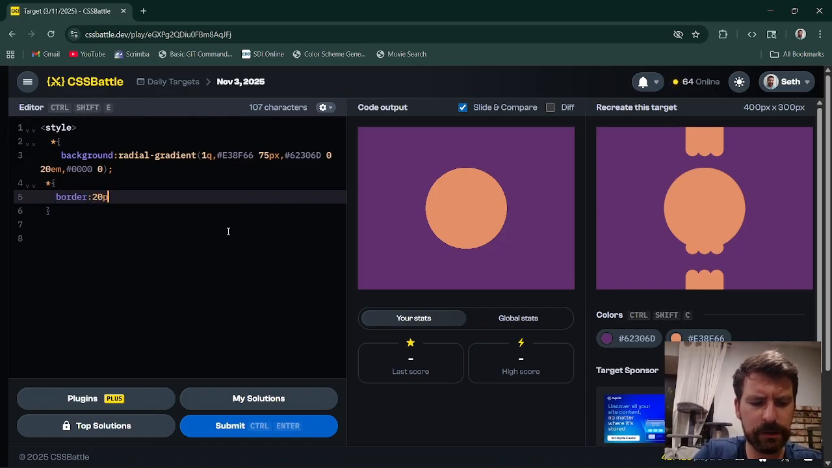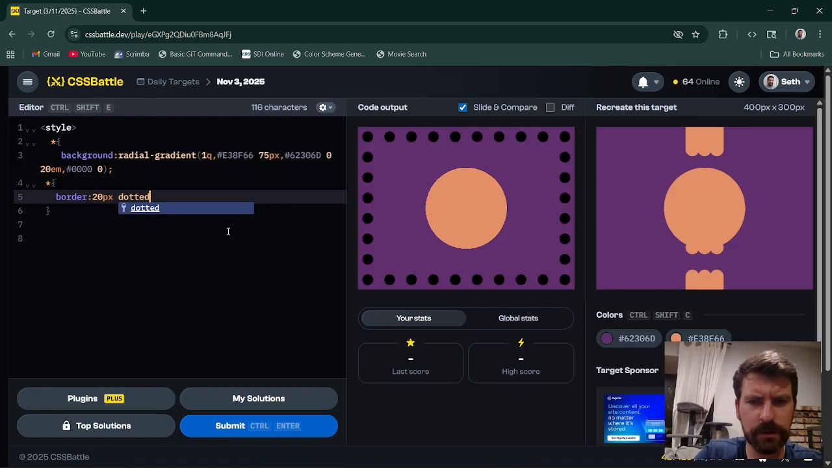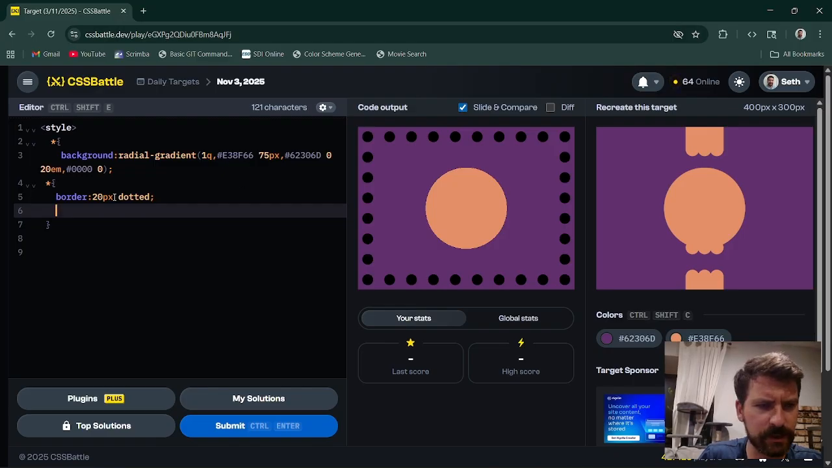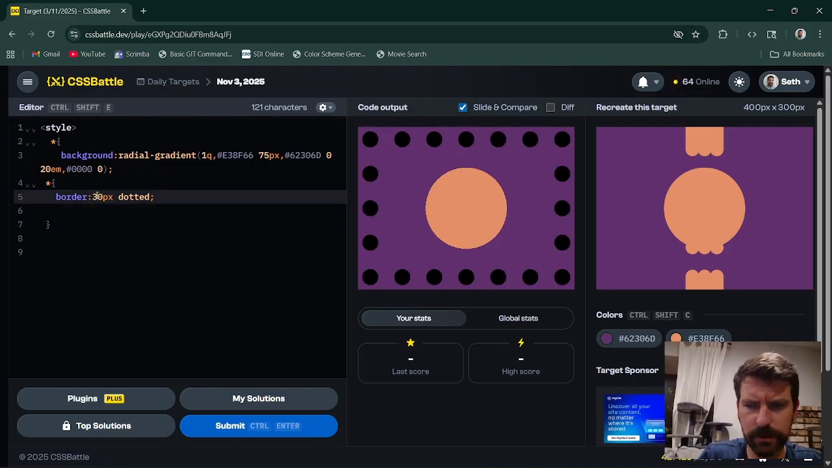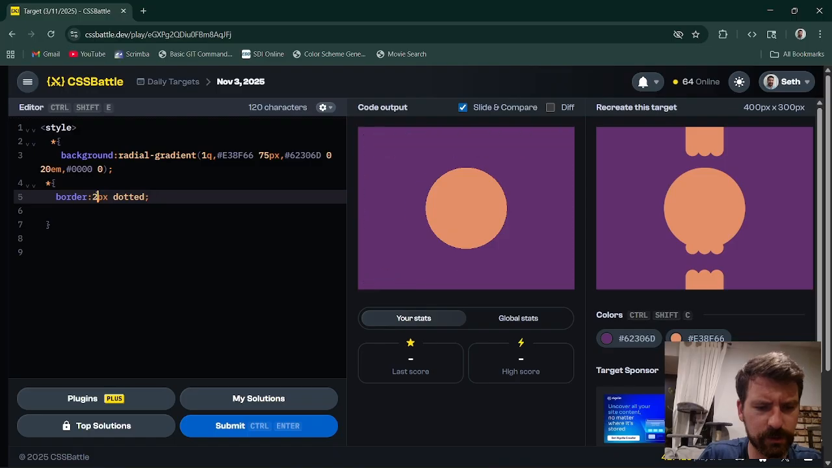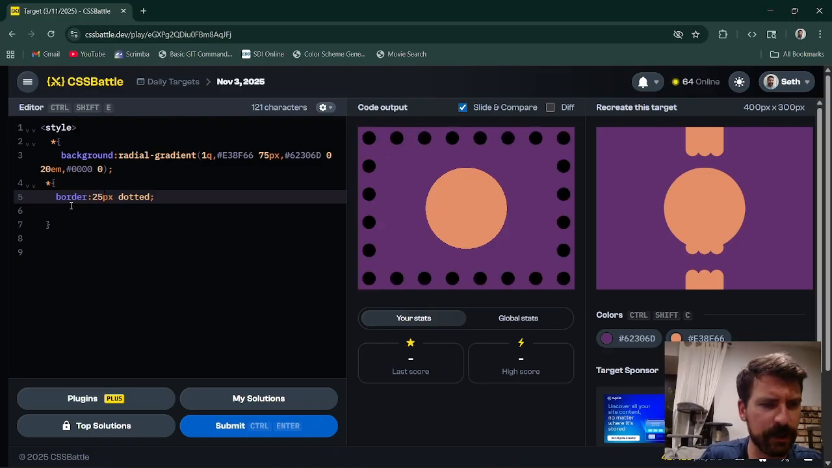Let's see. 20 pixels dotted. All right, let's margin it together. That's not quite big enough, is it? Let's go 30. That's too big. Let's go 25. That looks about right.